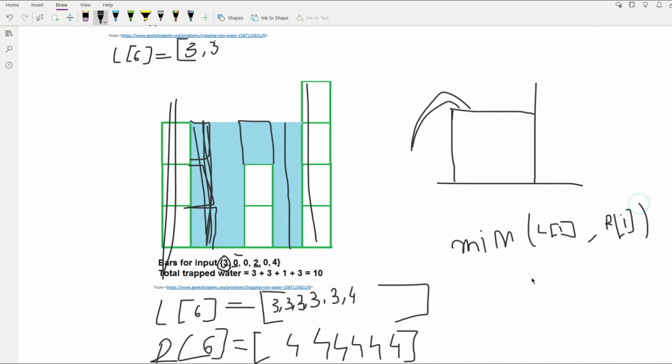Okay, so here we will check which one is the minimum. I will return that one from this min method. So wherever I check for an element how much water we can store, I will pass the values of L0 and R0 through this min method, and what will be the minimum value? That will be 3.